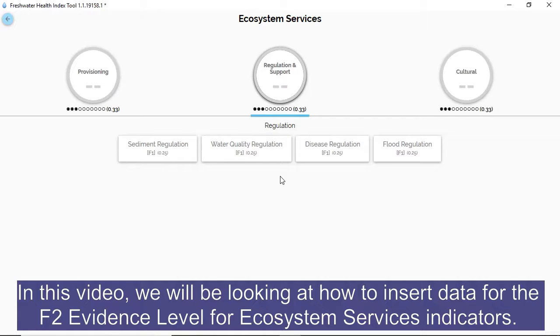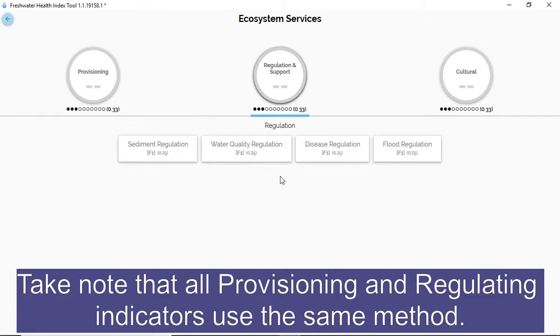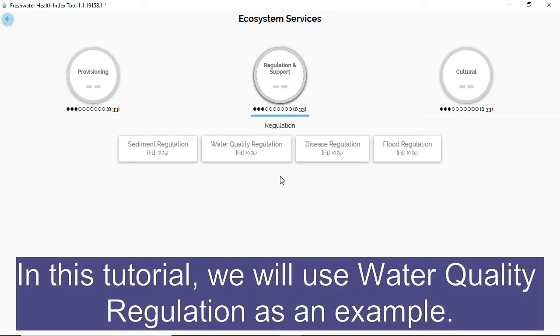In this video, we'll be looking at how to insert data for the F2 evidence level for Ecosystem Services indicators. Take note that all provisioning and regulating indicators use the same method. In this tutorial, we'll be using water quality regulation as an example.